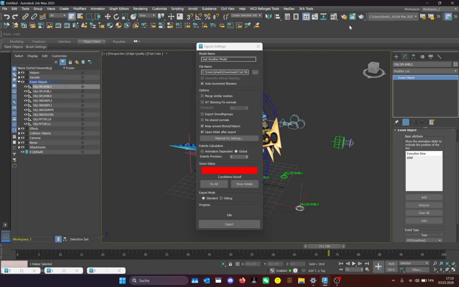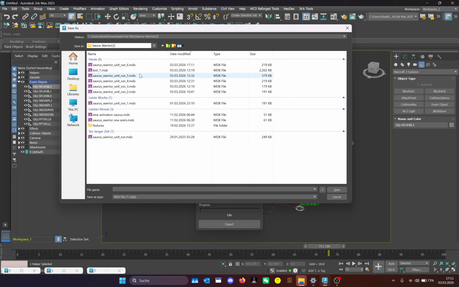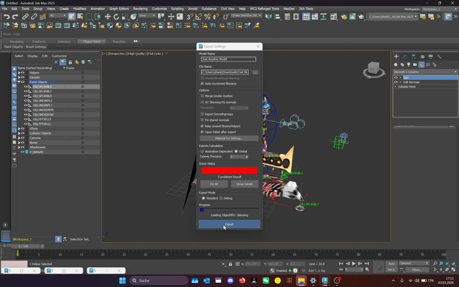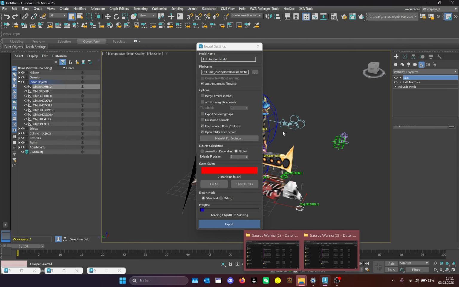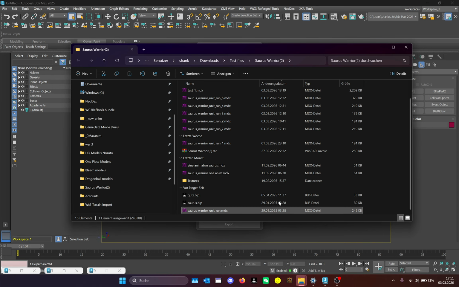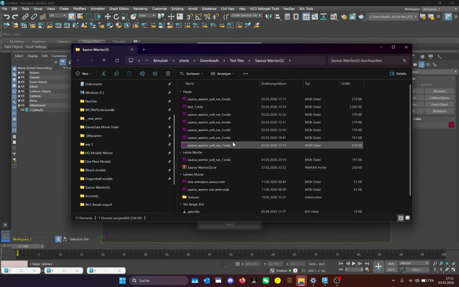Then the auto increment for file name works like this: if you select, for example, the first one here, instead of overriding it, it will create another file. For example, we have here unit run 0, and then it will create the next version with a number behind it: 1, 2, 3, 4, 5, 6, 7. In that case, I had saved 6 already, so it created the file 7.